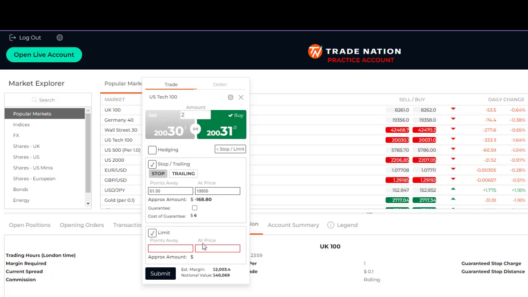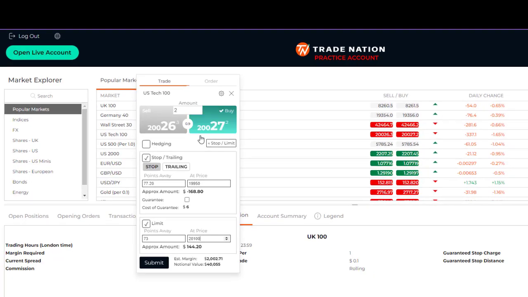And let's say our target here, we want to get out at 2,100. You can see it does it for you. That's 73 points away. We could make a potential $144 on that trade. Hedging button there allows you to do trades in different directions that don't net each other out, so you might want to click that as well. So that's the trade you want to execute immediately.